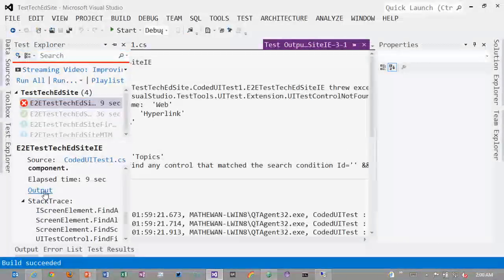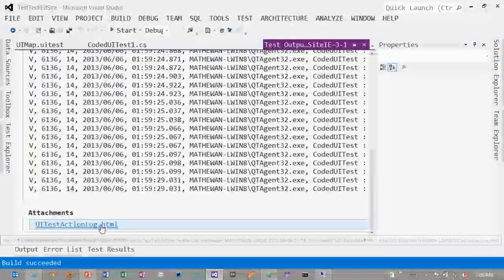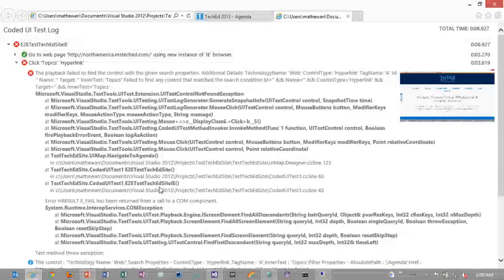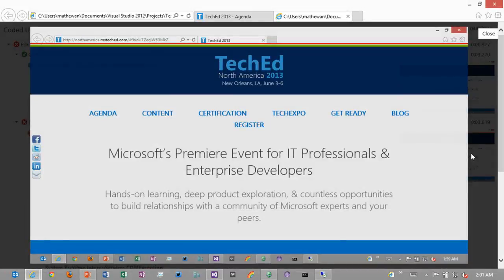Let me show you some additional troubleshooting help that we provide. We have a UI test action log file, and what it does is it shows you all the actions that have been performed. It gives you a listing of those actions. In fact, whenever an action is performed, it will take a screenshot of the last successful action. In this case, it actually will draw a bounding rectangle around the last control that it successfully found. Here, it was able to find that document.